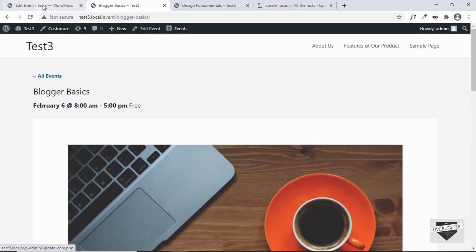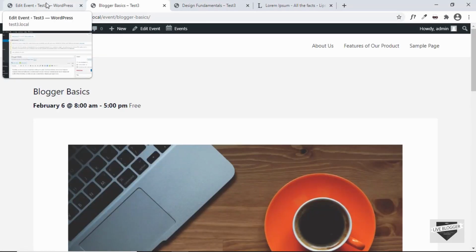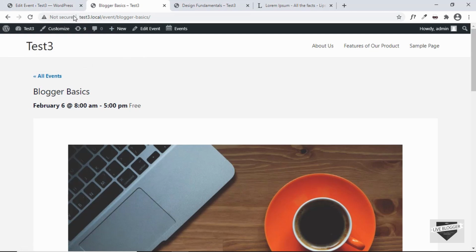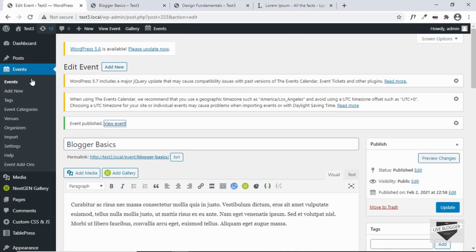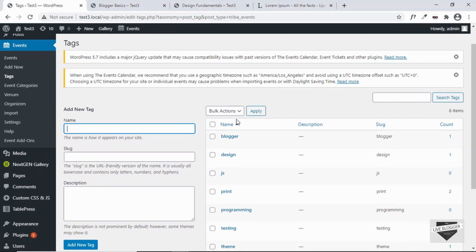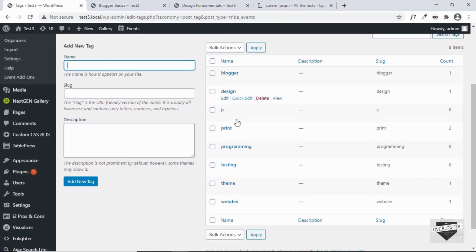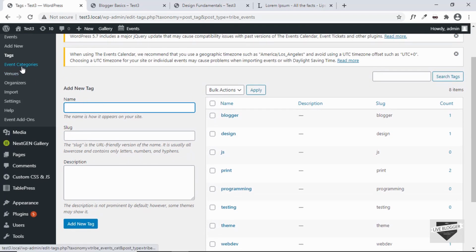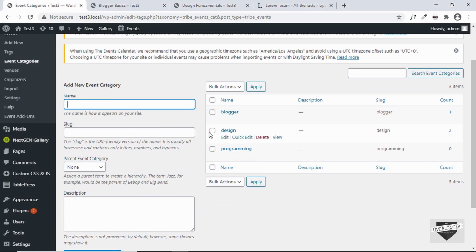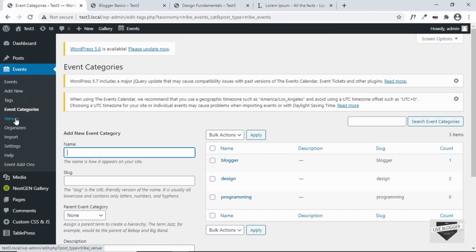Alright, so let's go ahead and take a look at some of the settings that we have in the event calendar plugin. Let's go back to the dashboard, and here we have the list of tags. So here we can see all the tags are displayed over here. We can add new tags, and we can have event categories over here. So we have these 3 event categories as of now, and then we have the venues, the organizers, and we can even import events. And let's go ahead and take a look at settings.